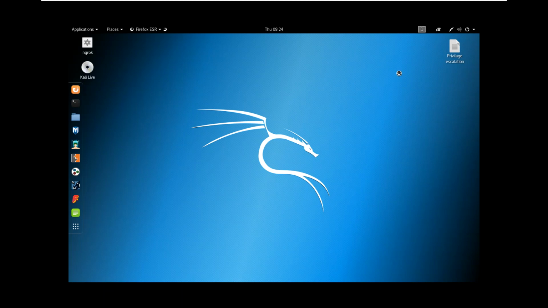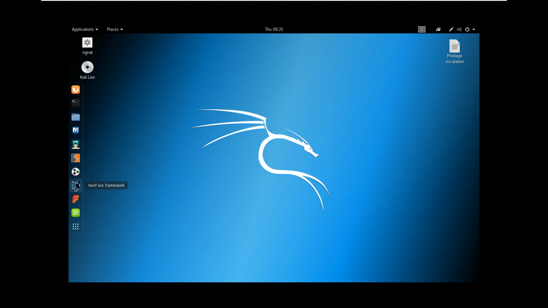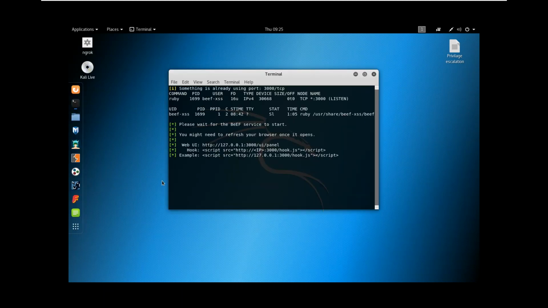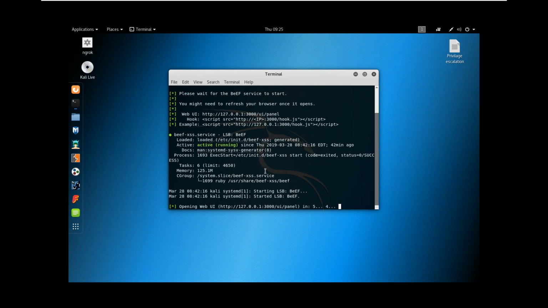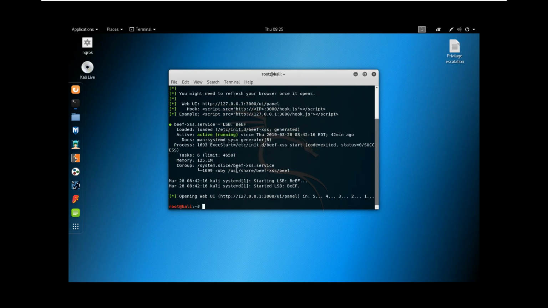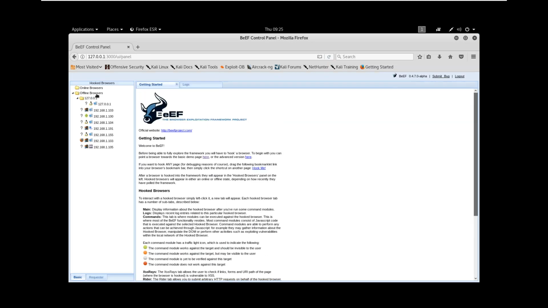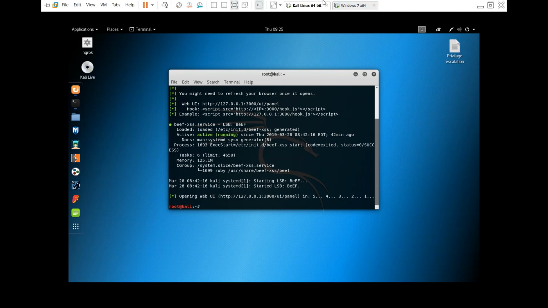So what I will do is I will first open Beef. I'll just open Beef framework. It's starting. So the default username and password is Beef, as you know. Okay, so it's open. Now I'm gonna use my Windows 7 as my victim's PC this time.